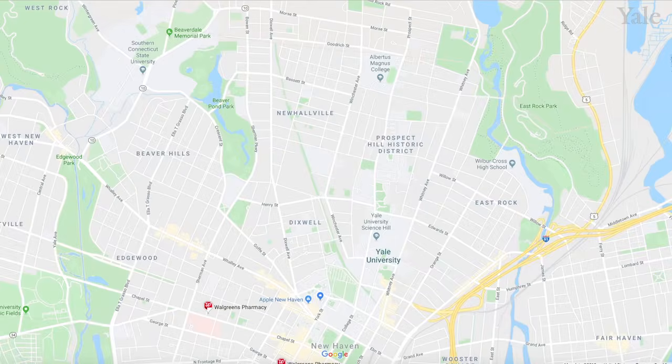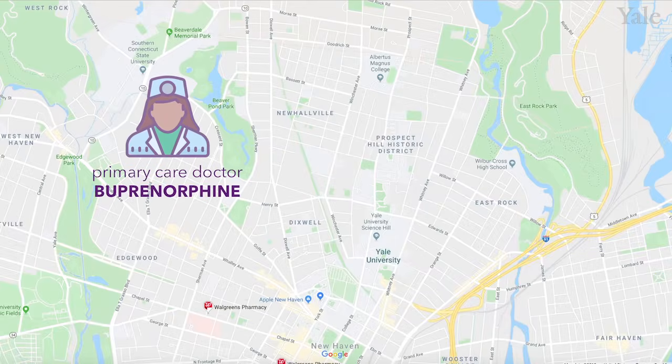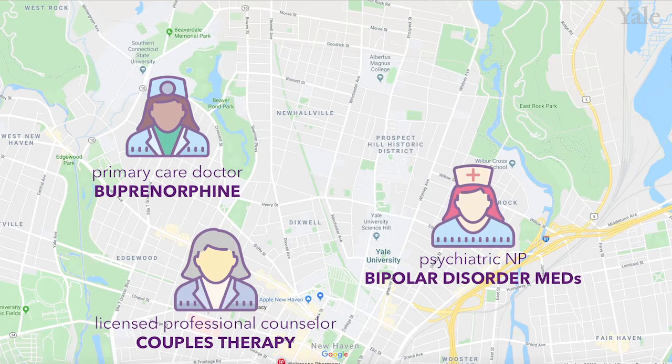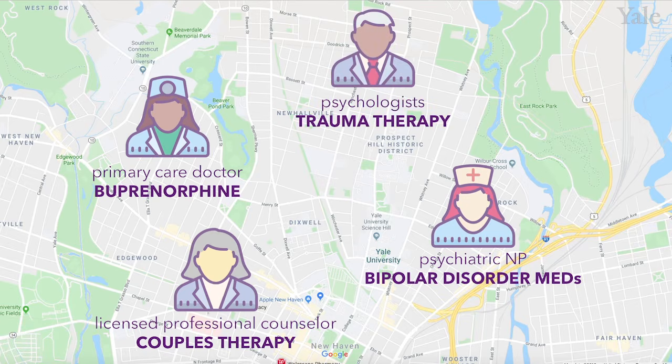In an outpatient setting, personnel from various disciplines may be involved, but they may not all be housed in the same location. For instance, a person may receive buprenorphine from a primary care doctor, attend couples therapy with a licensed professional counselor, receive medication to control bipolar disorder from a psychiatric nurse practitioner, and attend individual psychotherapy for past trauma from a psychologist, all in different locations.